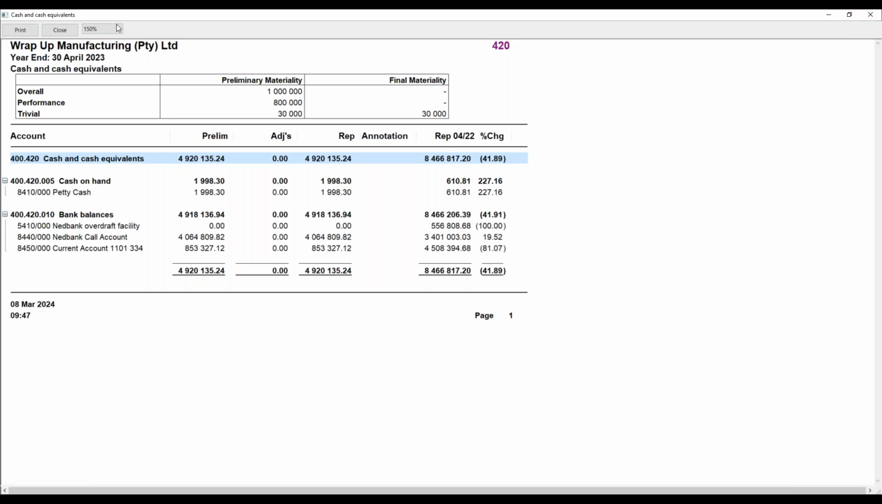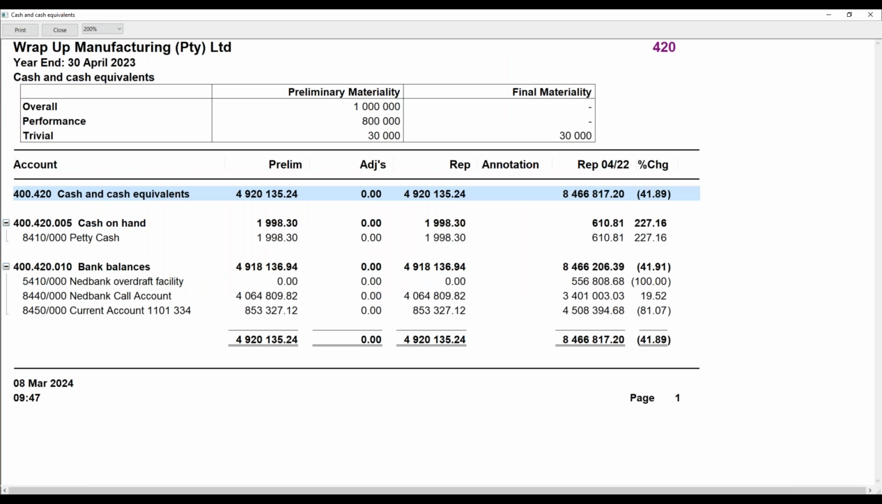Right, I wonder if it's big enough yet. It doesn't look very big for me. I'm going to open it like that. I think that's going to be better on your screen.